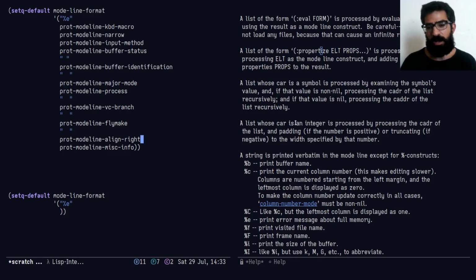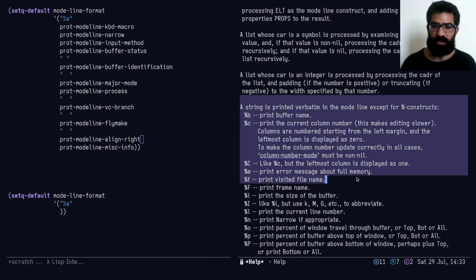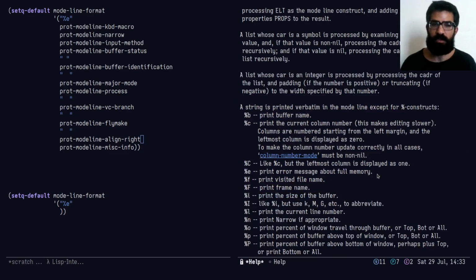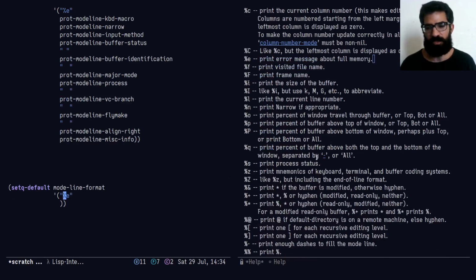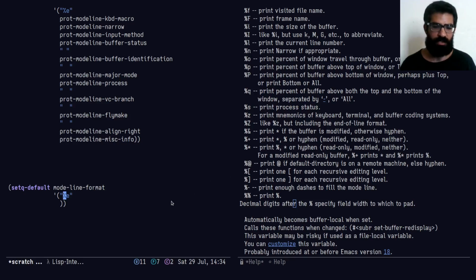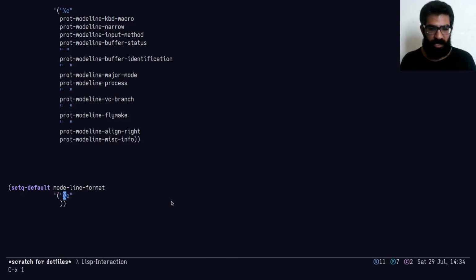There are some specifiers, format specifiers over here, such as, for example, the %e, which is print error message about full memory. And yeah, here is the %e. I will keep it. I have never seen this in action, so I'm just keeping it here for the sake of completeness. And then you can just read this at your own pace. But for now, let's start with a simple mode line like this.